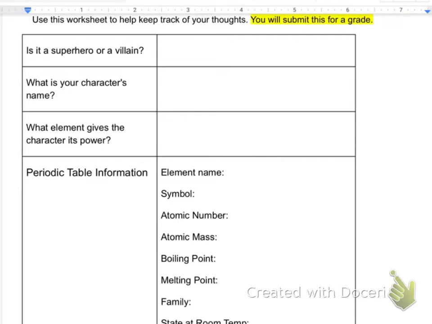Okay, so here is the screenshot of the document that you need to submit as an assignment grade. You're going to answer these questions and fill it out. Is your superhero a villain or a superhero? Mine is a superhero. I'm going to show you an example, so I'm just going to fill it out.